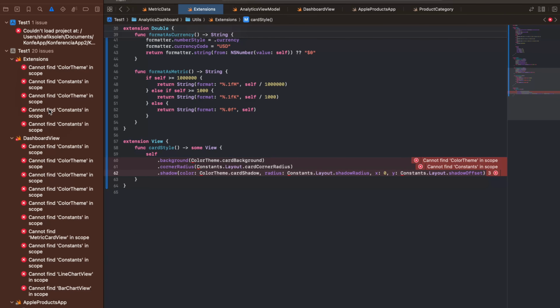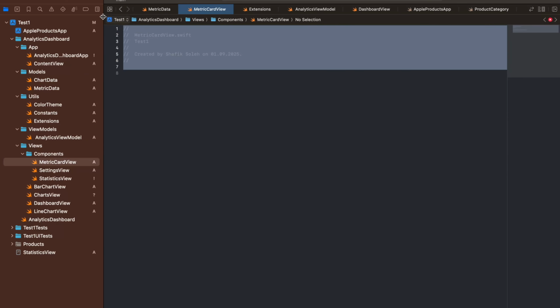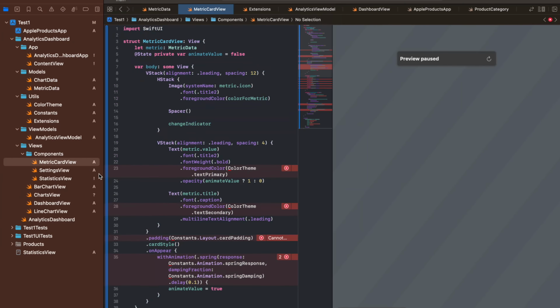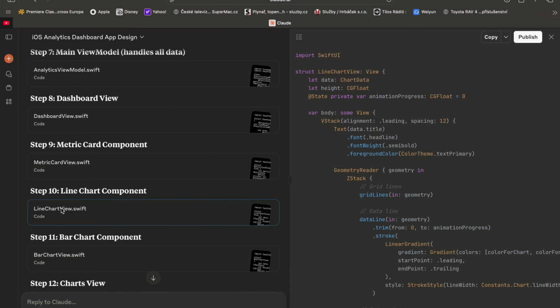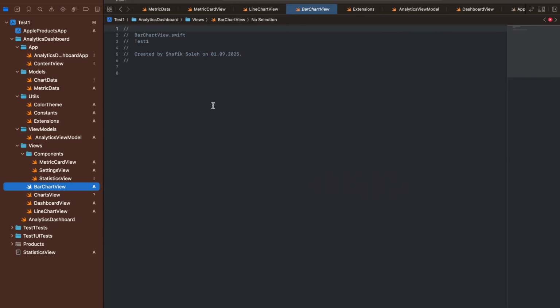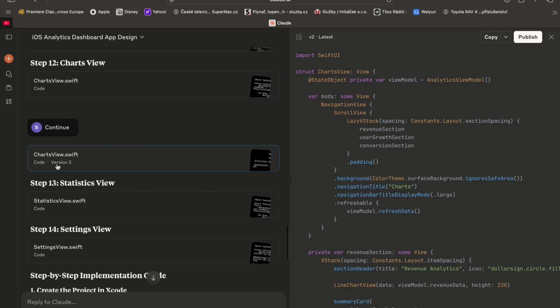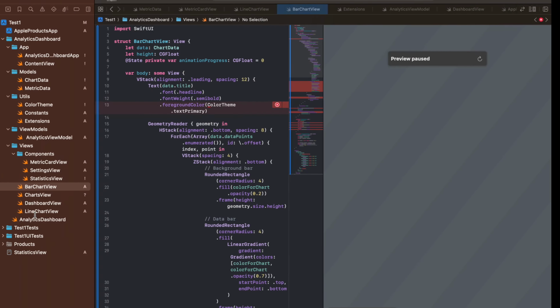So this is MetricCardView. Here, as you can see, it's pretty fast. Line chart view, but maybe we have a big problem. We're going to realize that in a minute. Bar chart view, if you see the name view, it's probably going to be in the views folder, right? That makes sense. ChartsView, we're going to do with version 2 because it stopped here. So this is ChartsView, boom.